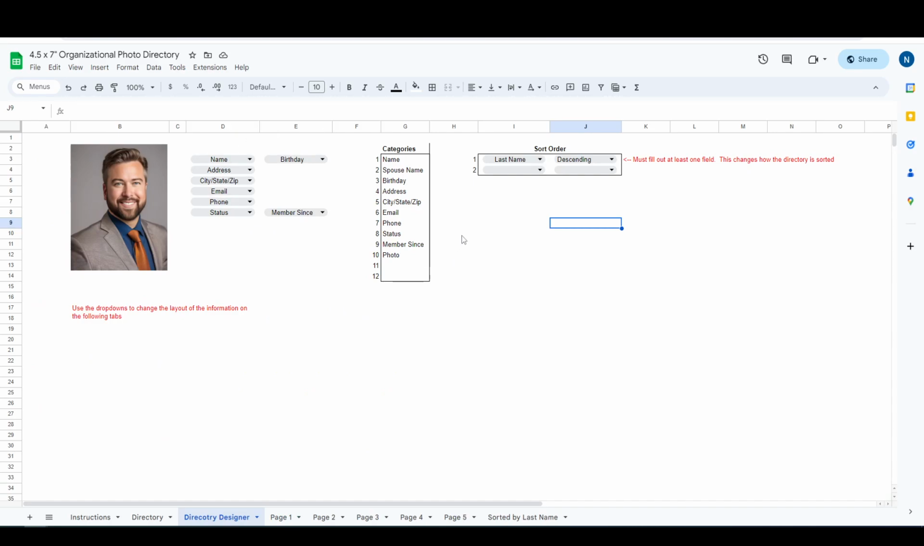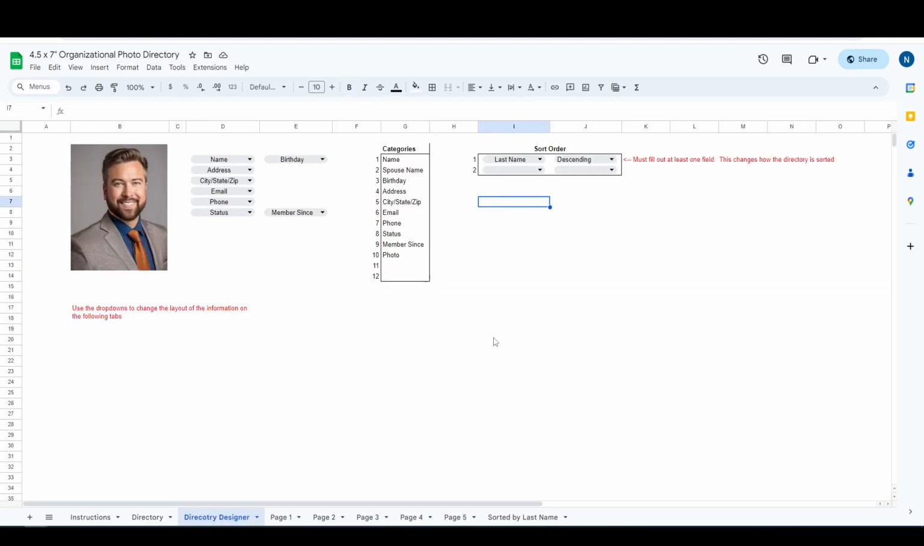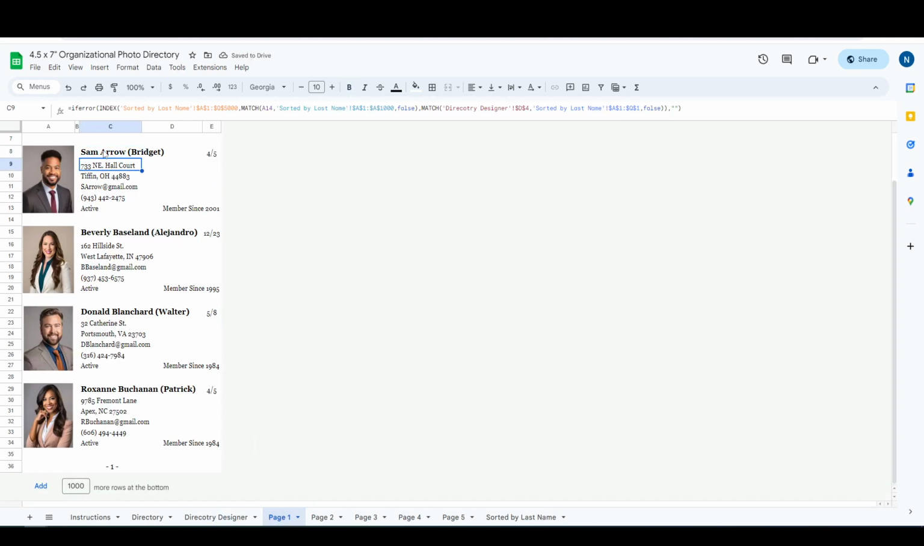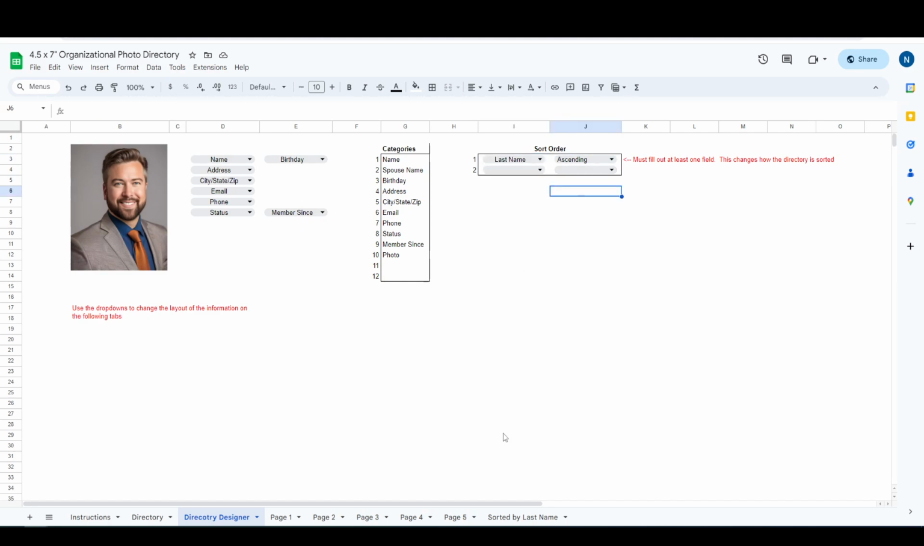Once you have that formatted how you like, then you can come over here to this sort order. Currently, this is sorted by last name in a descending order. And so you'll see here, last name starts with a V. We can come over here, change this to ascending. And now it starts with an A. So you can sort by whichever item you would like. I think name makes the most sense. Last name ascending is probably typically how everyone will do it.